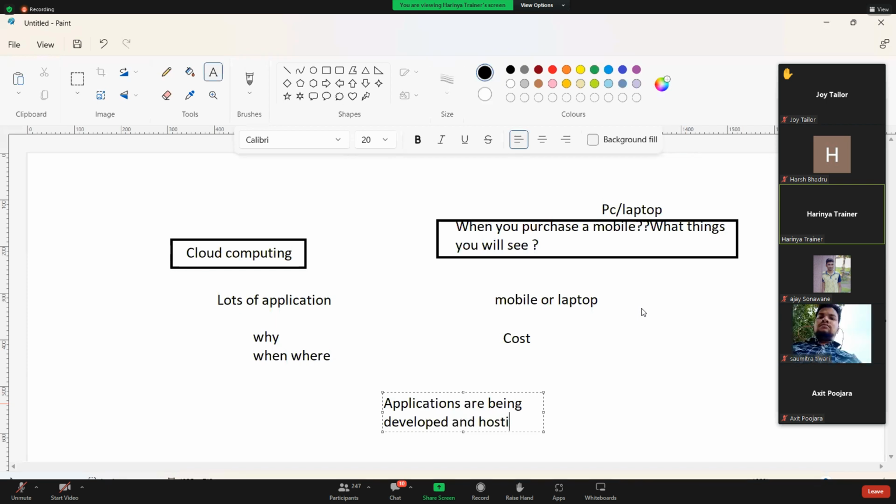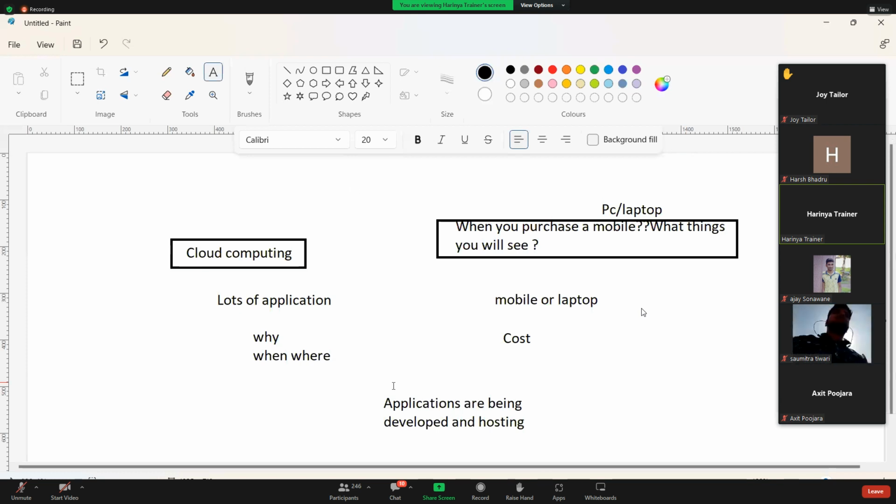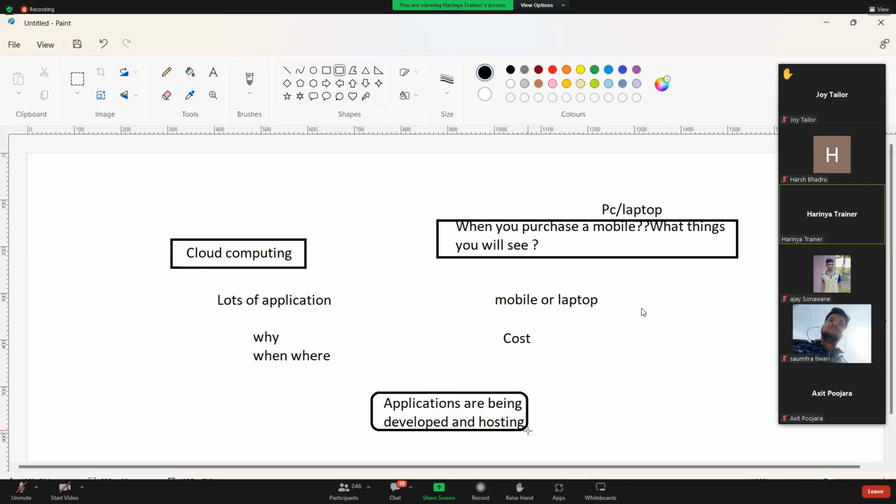Hosting. You will see Hotstar. Right now IPL matches are going on, you are watching Hotstar, Netflix, YouTube, and using social media applications. Where are all these applications being developed and hosted? The first and foremost question: applications are being developed and hosted. Hosting is something like a place where it was there.